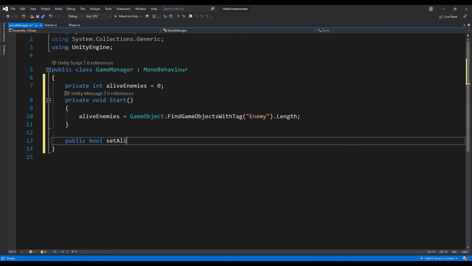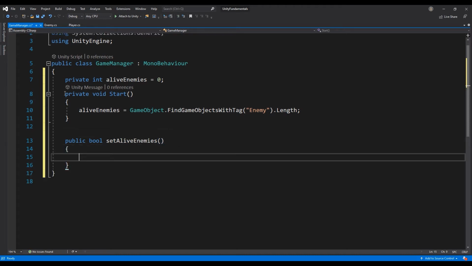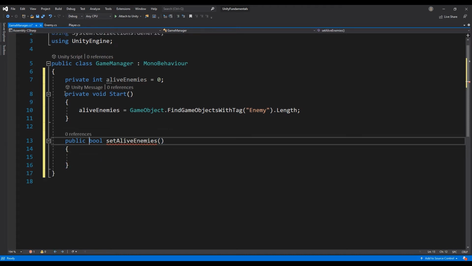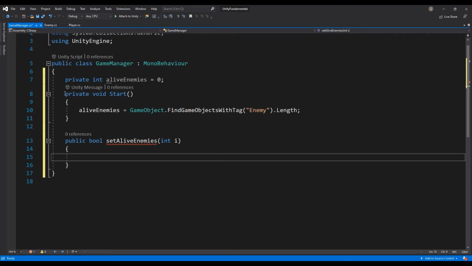Next, create a private bool function named setAliveEnemies, taking an integer as a parameter. We'll call this function every time an enemy dies, resetting the current number of alive enemies to the new value. We also want to check to make sure that we still have some enemies alive. We'll also take care of that in this function. We will return true if there are more enemies still alive. Otherwise, we will return false, ending the game.